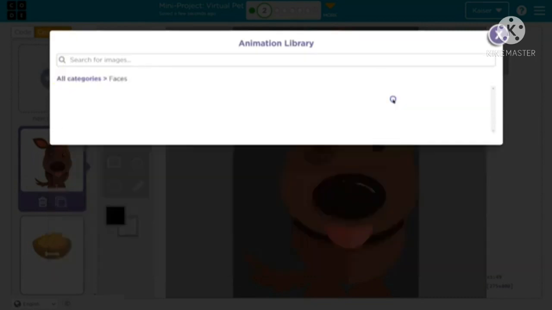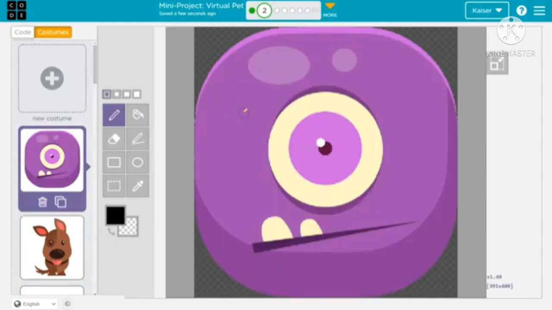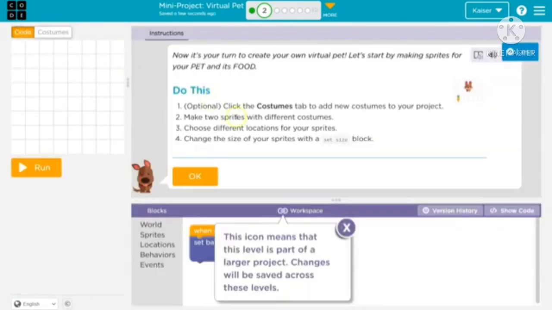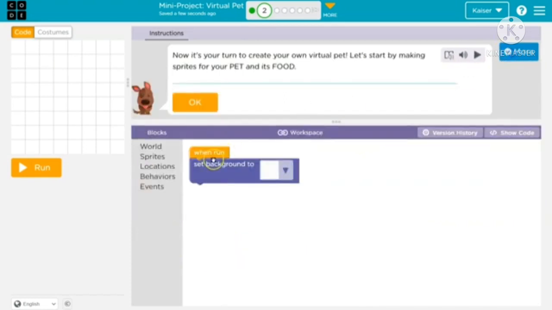They didn't use to... Oh, that's happening. Cute. Okay, got a new costume. All right. Make 2 sprites with different costumes. Okay, and this is going to be saved, so we're going to want to do a good job. Choose different locations. Change the size of your sprites. Okay, so let me do less here. Now, what do we got to do? Well, we have this background. Feel free to change that if you want.